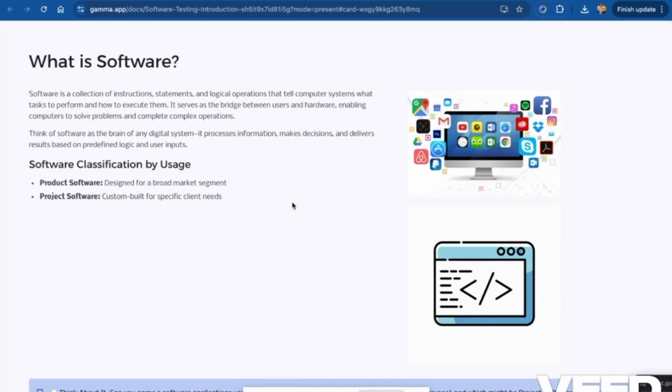Okay, so it basically processes all the information just like our human brain does. It makes decisions and delivers results based on the predefined logic and user inputs. Just like we give any input to our brain, like we see something with our eyes, we process it and take a decision based on the information we process. Similarly, software processes information, makes decisions, and then delivers results based on the predefined logic and user inputs.